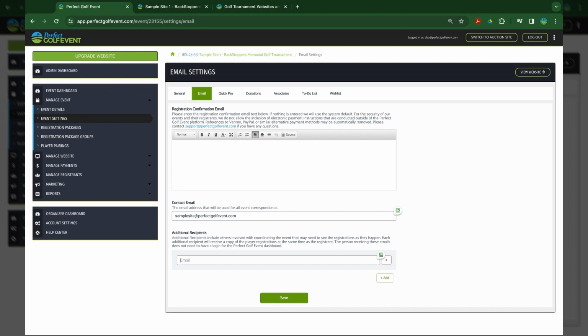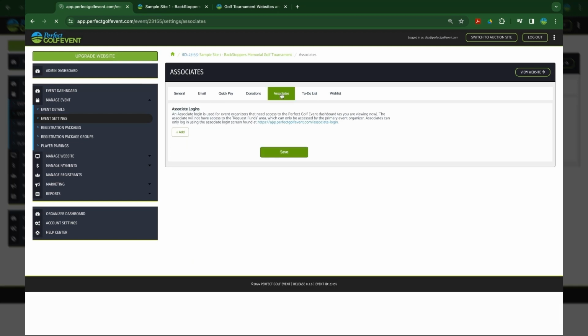you can add them here. And that kind of hops us into the associates tab on the far right here. You'll be able to add alternate logins to the event site as well. So if there are any committee members or any other individuals that need to have access to the site and have editing privileges, you'll be able to add them in here with their own unique username and password.